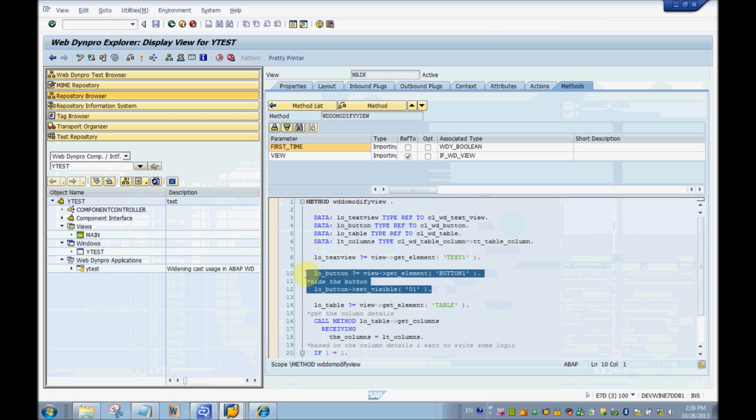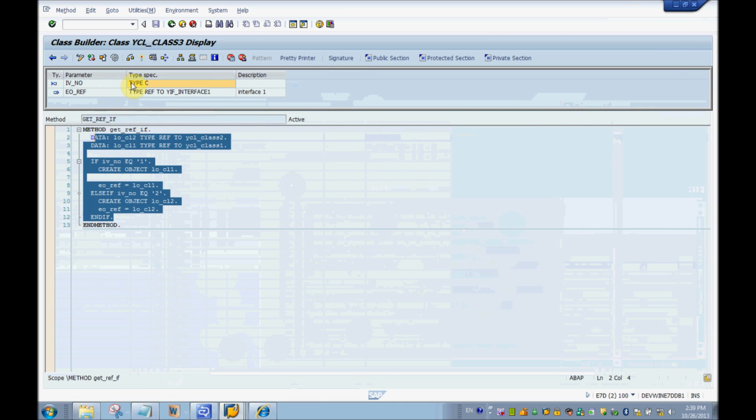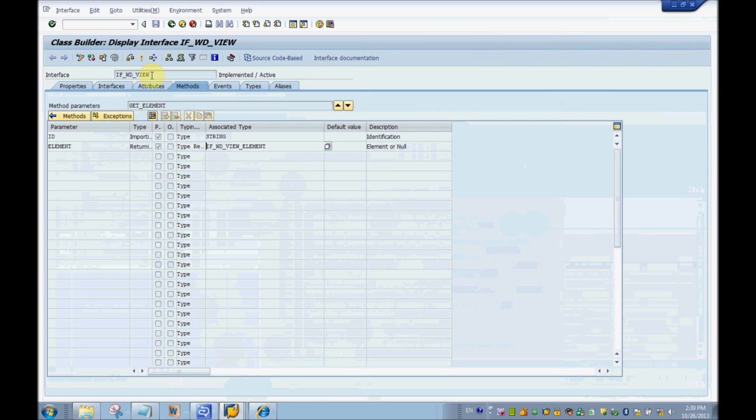Okay, now how is the widening cast used here? Let me compare the GET_ELEMENT method with the method I've written in the YCL_CLASS3. The GET_ELEMENT method takes an ID as the input, and the method I've written in class 3 takes a number, so based on the number I'm instantiating different classes. In the same way, in the class which implements this interface CL_WD_UI_ELEMENT, SAP, based on the ID of the UI element that you passed, determines what the type of the UI element is.